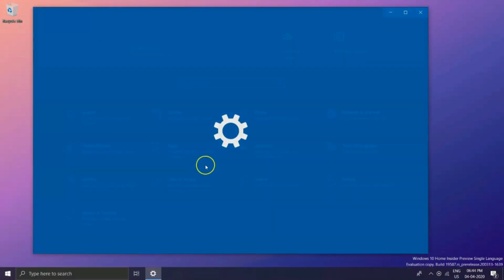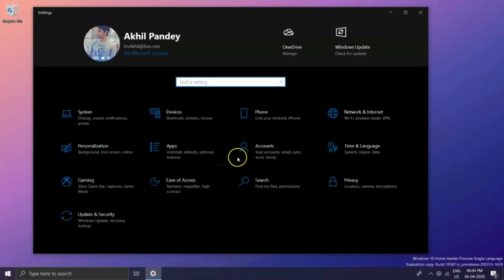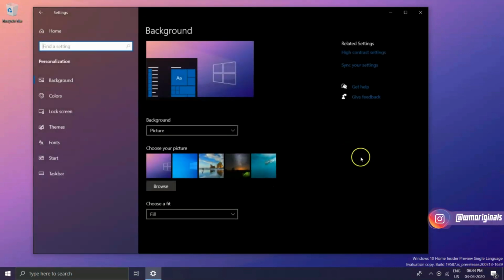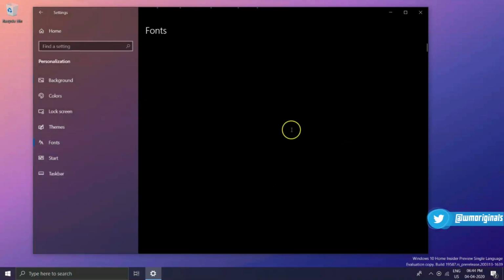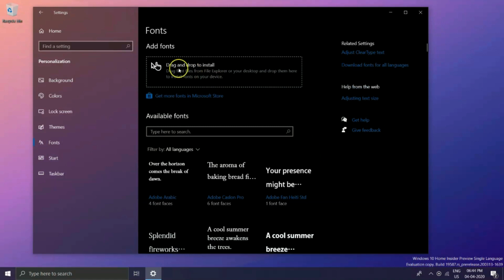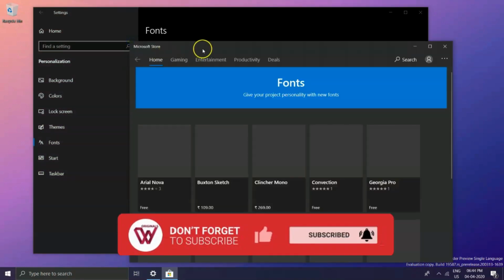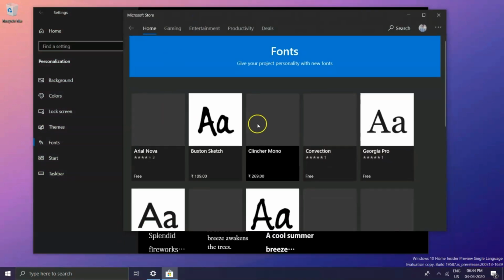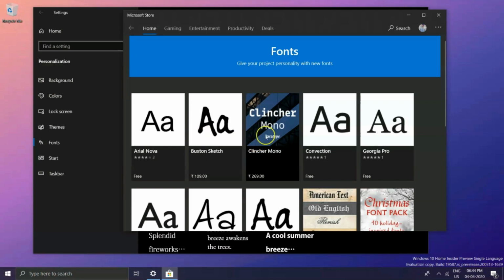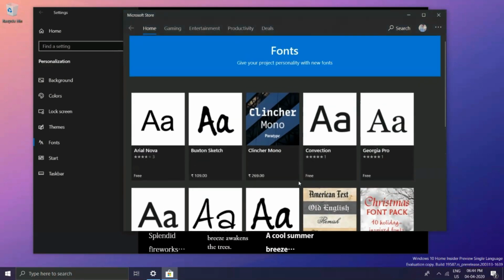Click on Start and open Settings. Then go to Personalization and from there go to Font. Here you can see various fonts installed on your Windows 10 PC. Well, here you can see a link, Get More Fonts in Microsoft Store. Clicking on it opens Microsoft Store, and here you can see various fonts available for purchase as well as some of them are free to download.